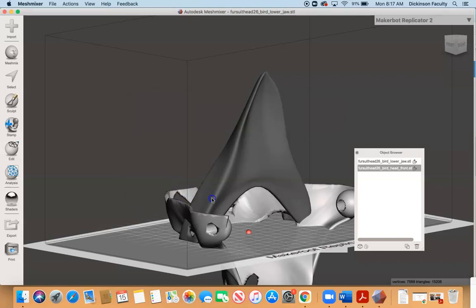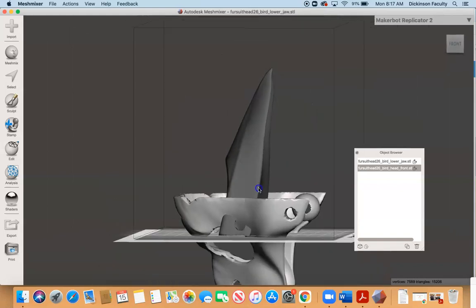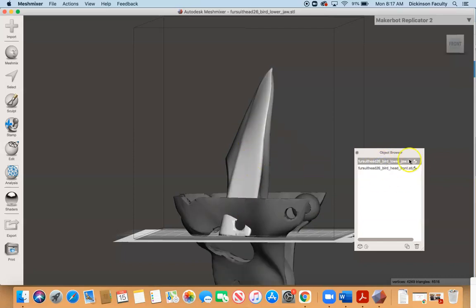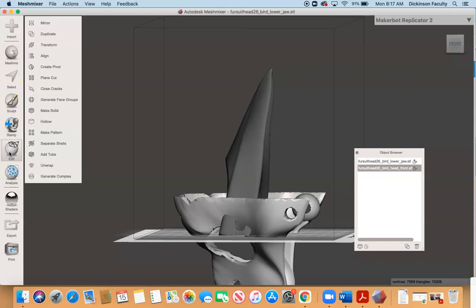Now obviously this is not particularly helpful for me in the way that it looks right now. The lower jaw did land on the plane, and the upper one is a little bit skewed. Here's our object browser, so I can select which one I want to be working on. The lighter colored one is the one that is editable at that moment. So I'm going to go to the front part, the upper beak, and then I can come into a couple of tools.